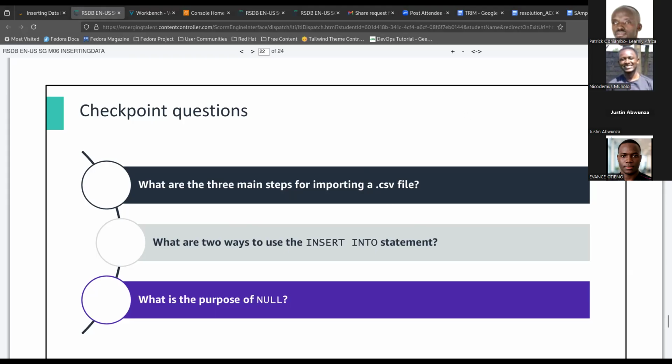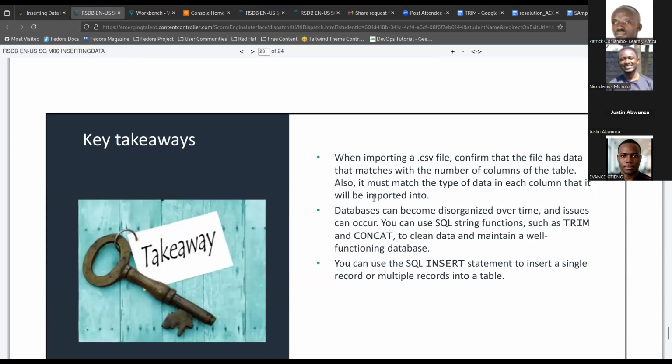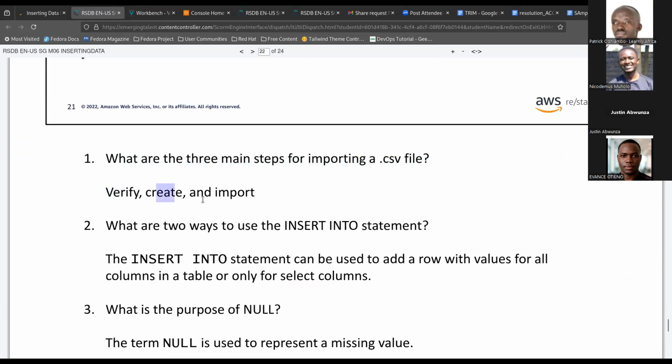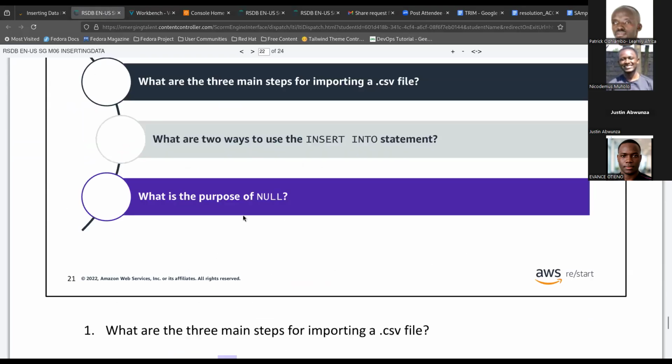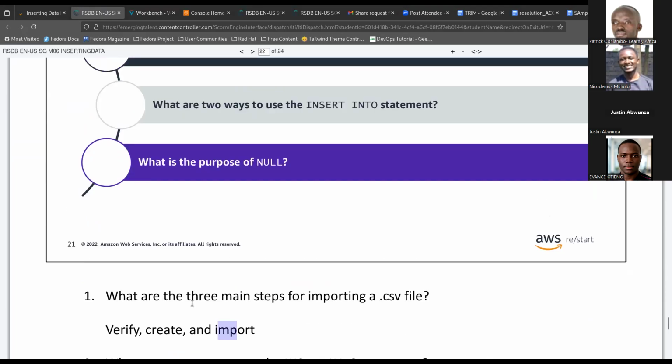Since no one is sharing, I could just move on. They're here: verify, create, and import. First, you need to verify the data, the number of columns, whether they meet the number of the tables that you want, and also verify the data types. And then you go ahead and create the table and now import. Just those three very easy steps for importing a CSV file. You verify, create, and import.